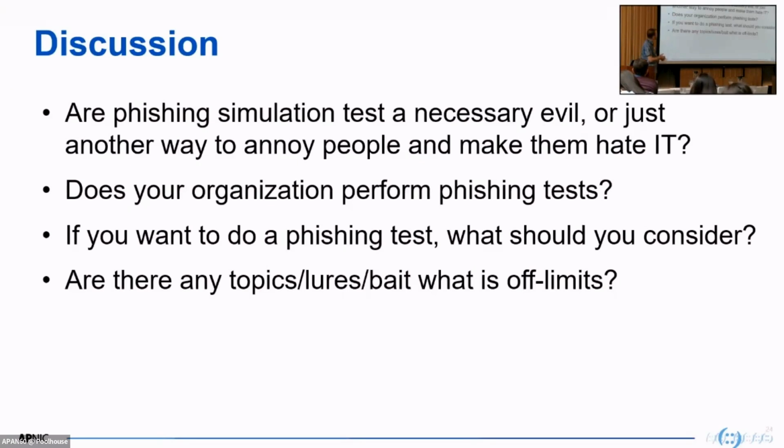So some things to have in your mind. Are phishing simulation tests a necessary evil? Can I just get a show of hands? Who here in your organization that you work for sends phishing tests out where you have to make sure that you don't click on a link, and if you do, they send you for training or something like that? Few people. Is that something that is needed? Or is it just a way for people to be annoyed at the IT or security department? They can be useful for training.